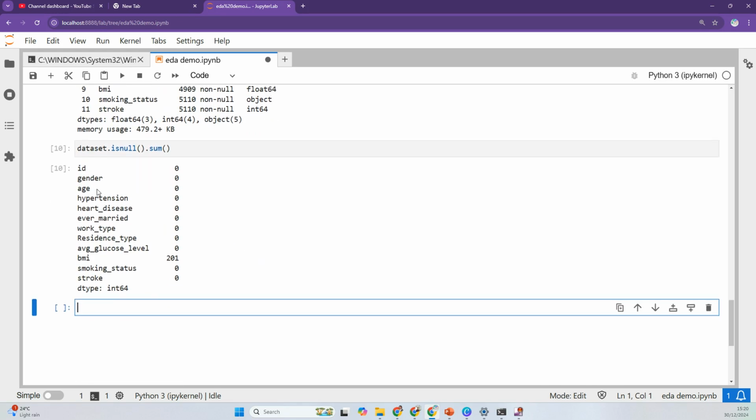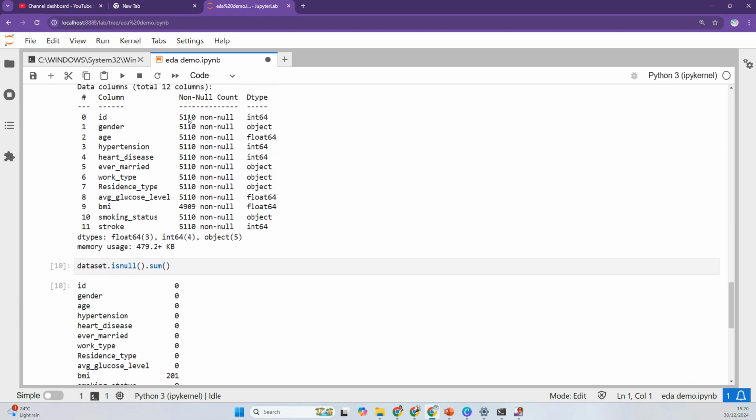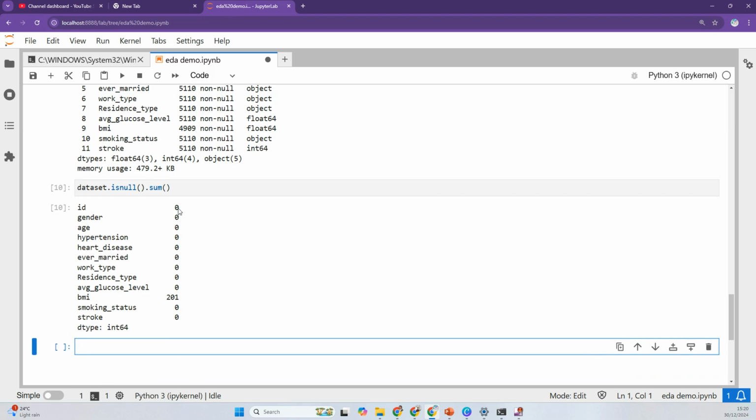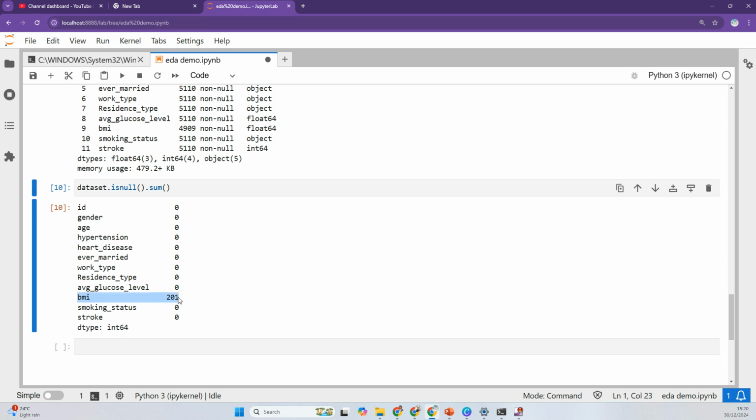So if we look at this, we now see the column names there, and just the same, we have seen that all other columns have no missing values, so we get a sum of 0 in terms of summing up null values except for the BMI. And at this stage, we are now able to see that there are a total of 201 missing values or records in that column.